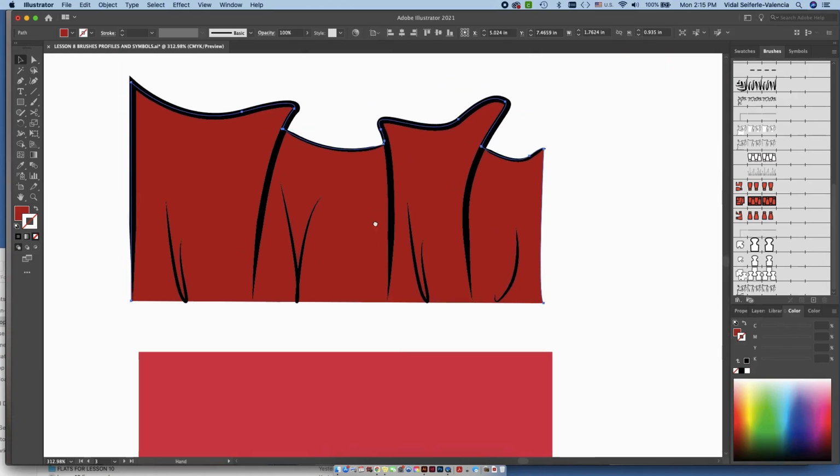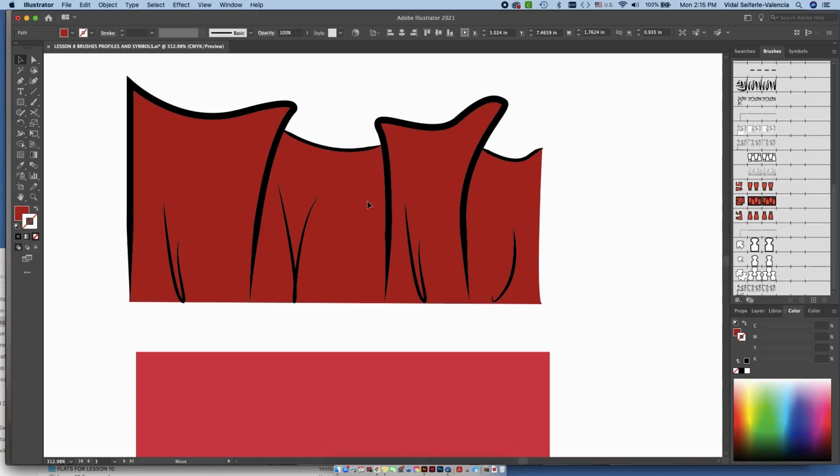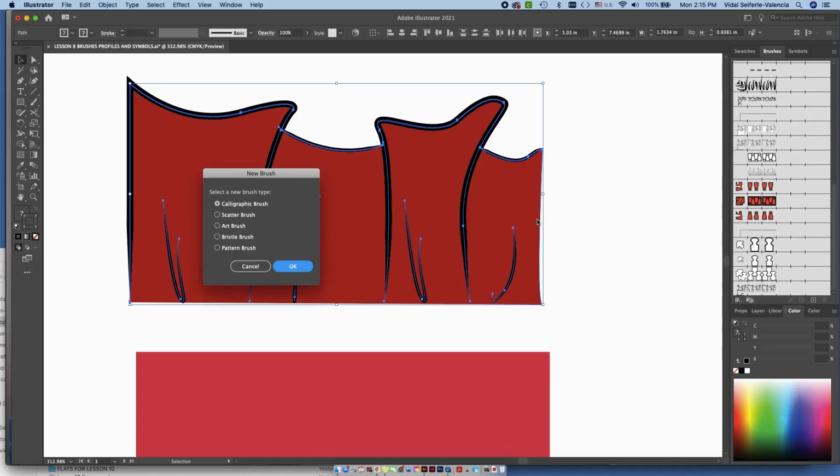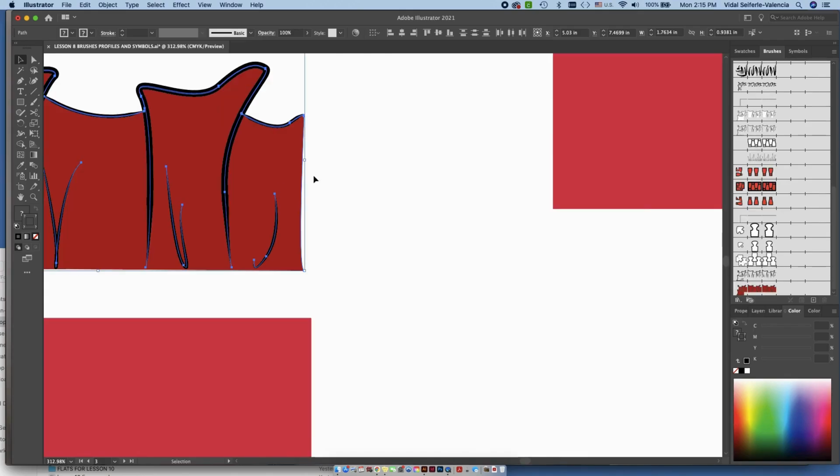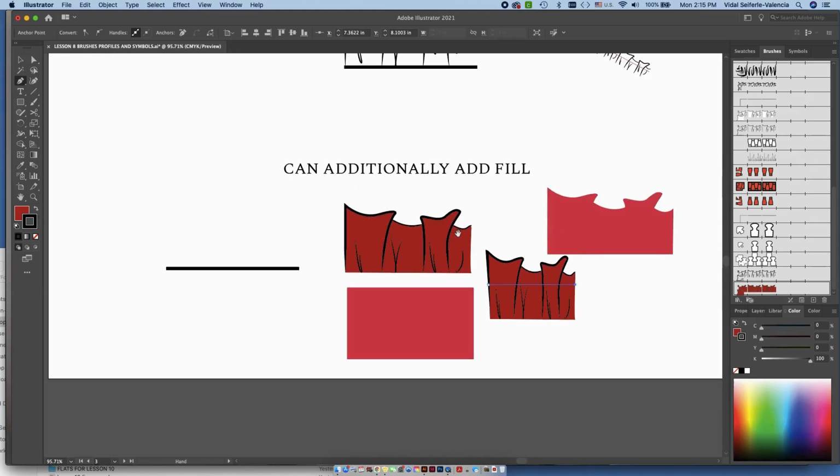I'm going to include this in my selection when I'm making my brush. So I'm going to select all of this, click the plus, click Pattern Brush, and click OK. And again, that is then going to create my red ruffle.